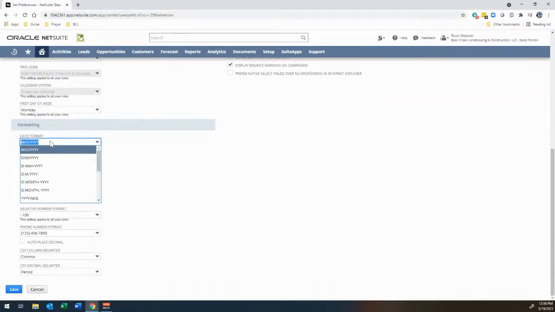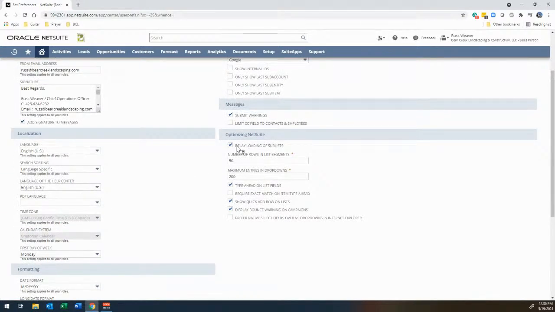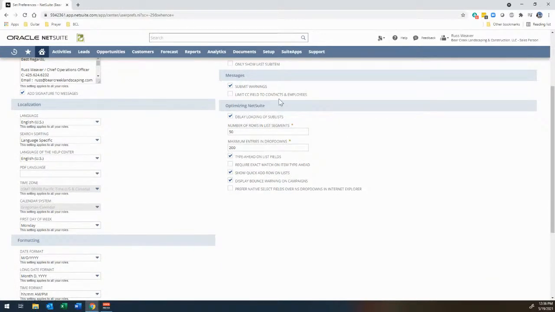If you want a date format, being ex-military, I kind of like this one here. It's just how I am. But because that's what everybody else uses, that's what I've gotten used to. If you don't want to change any of these things, don't worry about it. I wouldn't worry about this stuff either.